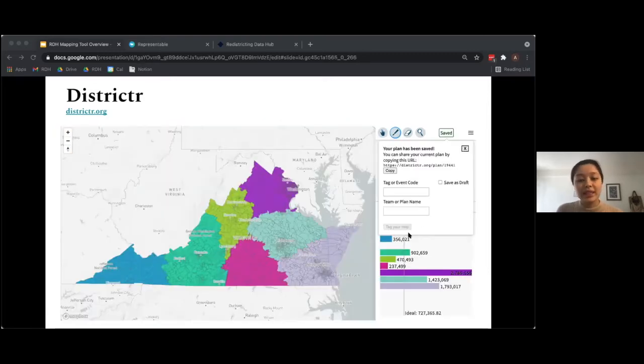And then last but not least, here you can see my awful attempt at drawing in Districtr, and you can see one of the really neat features is you can also save this plan and then tag it. And so you can actually work with MGGG to set up an event code for your organization. And so when you have the event code, you can tag your maps with it. And so once you click the save button, you can share it and then include the event tag here as well as the name.